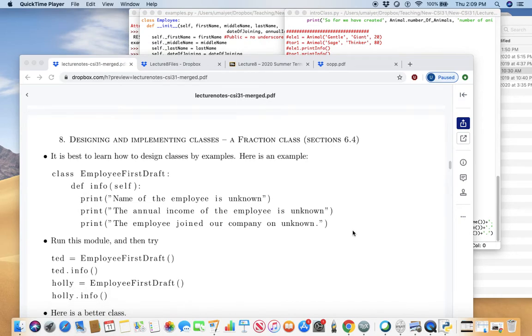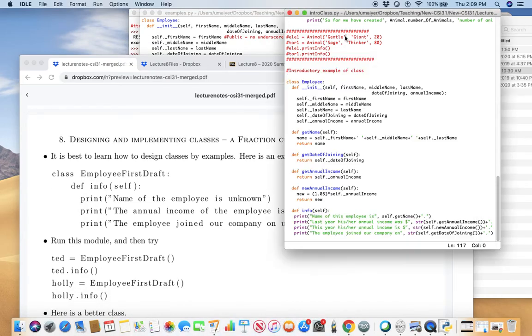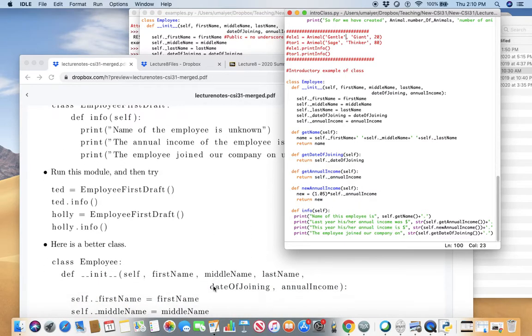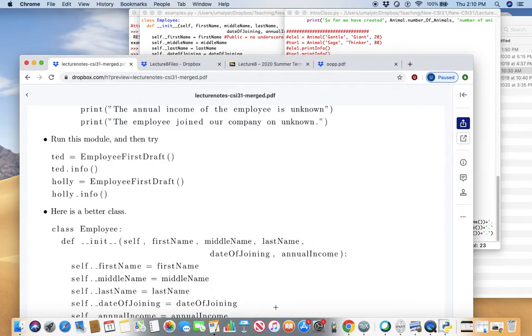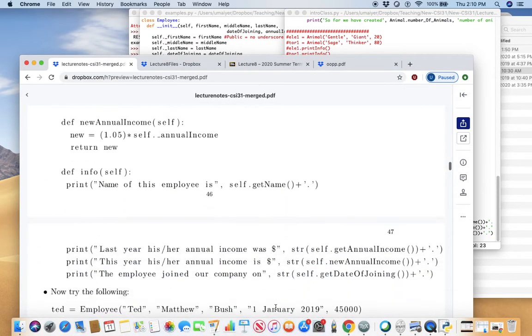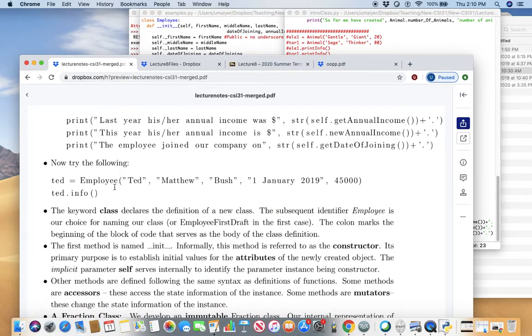Back. So in the previous lecture, you saw the employee class, okay? And I hope you have had time to run this module, all right? Employee class. Try constructing an employee, Ted, first name, middle name, last name, date of joining, and annual income, okay? Try this yourself, guys, okay?